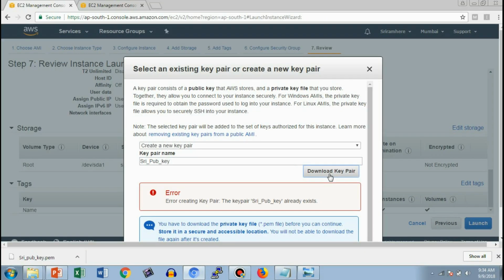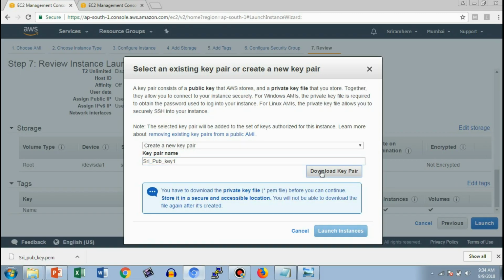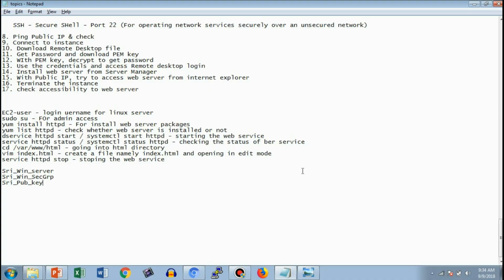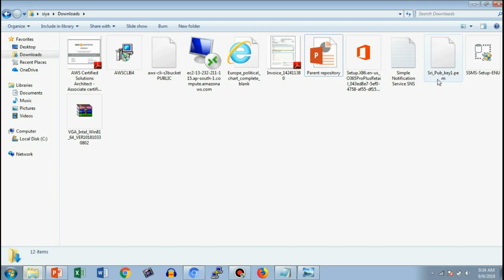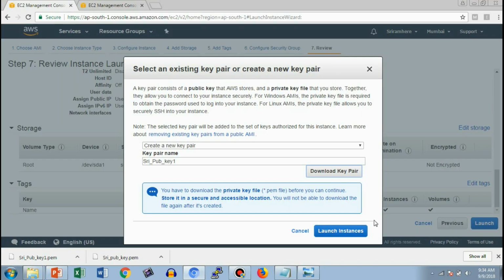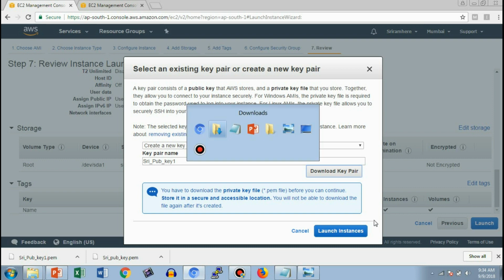Now I'm downloading the key pair. It says it already exists, so I'll just give public key one. That is downloaded now. If I go to my downloads folder, I can see the public key one. So this is the public key with which we are going to log into the server.